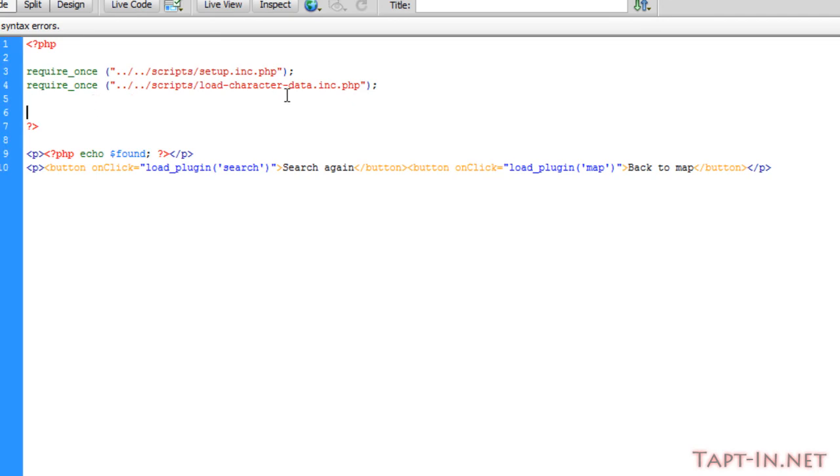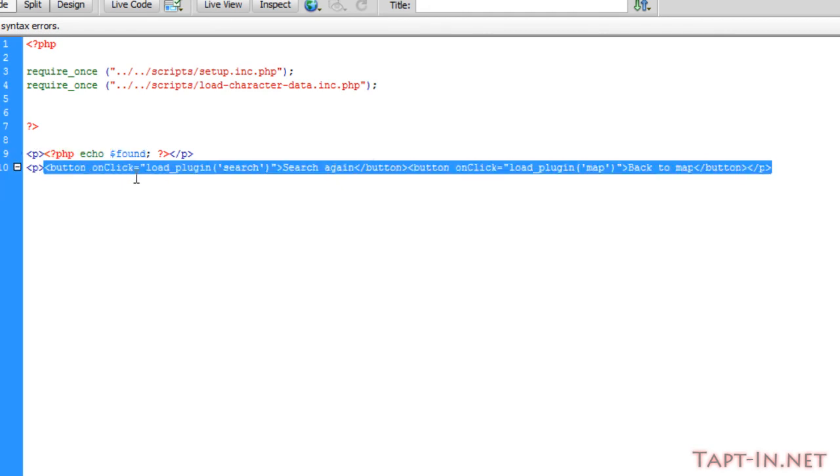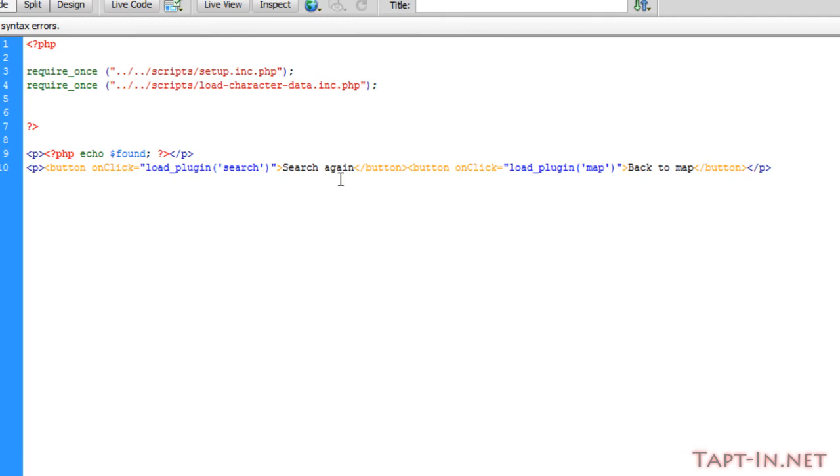So what we're doing here is first we're requiring each of the setup files, and then we're outputting a variable of found and two buttons. One button which says search again, and by clicking that we're loading up this same plugin, and we also have a second button which is back to map, and that reloads the map.plugin.